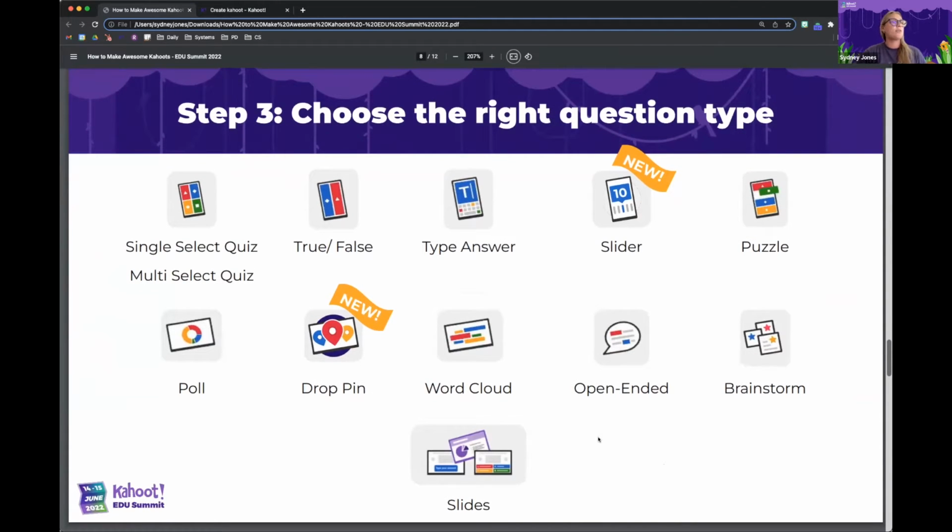So these are all the question types that we have available at Kahoot. Who knew? There are quite a lot of them now available to you. So these question types up at the top, we call our testing knowledge question types that are going to provide more of that gamified Kahoot experience and that competitive Kahoot experience. So we have our quiz, which can be both done in single select and multi-select, true, false, type answer, slider, which is brand new, and puzzle. So these all have points associated with them for accuracy and also for speed as well.